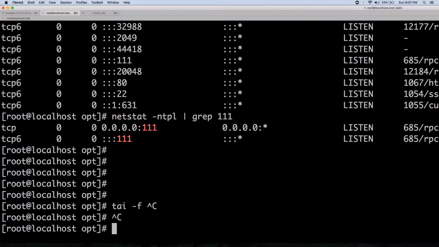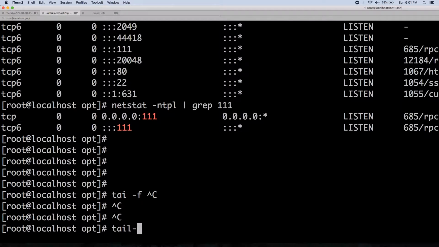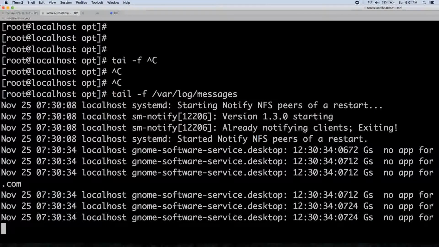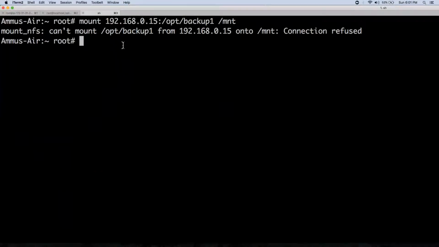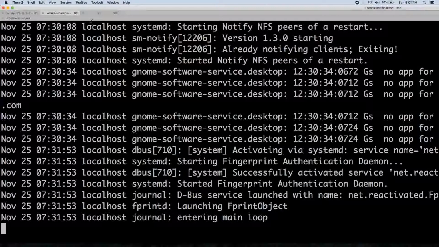See the logs. Where is the problem? /var/log/messages. It should come there itself. No app configured. Something else came here. Can't mount backup file because connection refused. Connection refused means the service is not running.